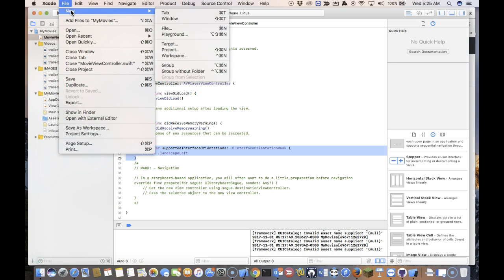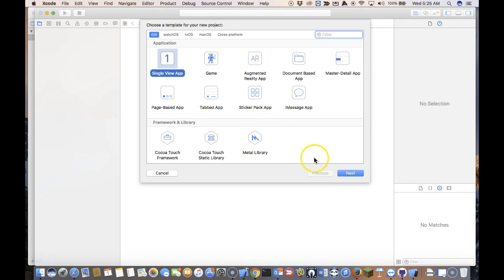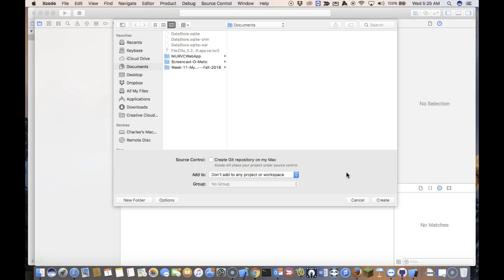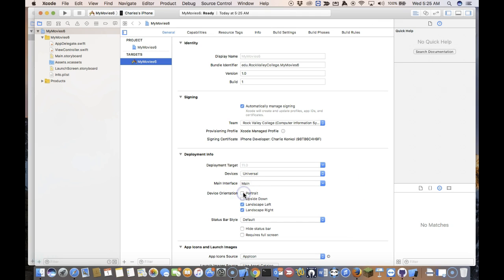So let me quickly create this again, and I'll use the existing one to help as we go along. So, single view application, MyMovies 6, since I've created some. When you create yours, you just call it MyMovies. Don't need Core Data, don't need unit testing. Let's save this to the desktop. Uncheck portrait.